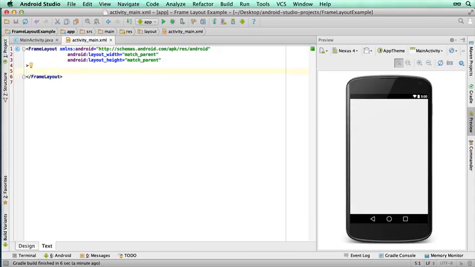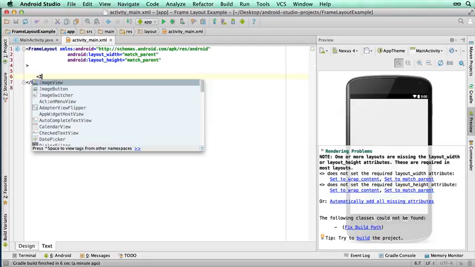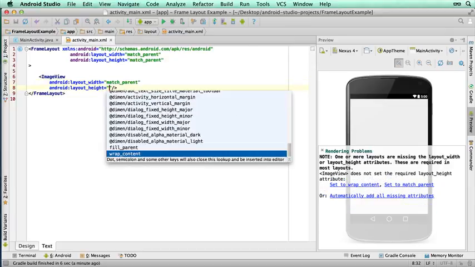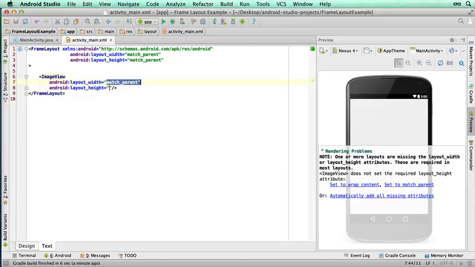Okay, so frame layout, a lot simpler, as I mentioned, than linear layout. And a good use for it is an image. So that's what we're going to do. We're going to create an image view. We're going to put some text over the top of it. So I'll choose wrap content, not match parent, because we only want to use as much space as necessary.